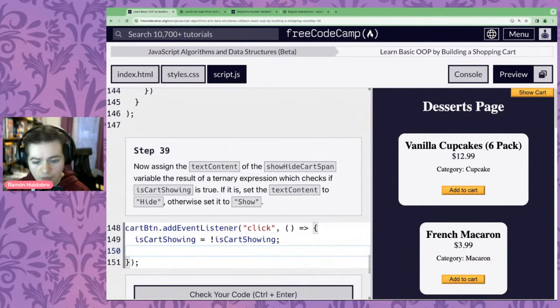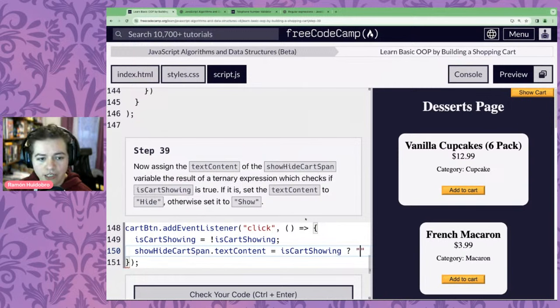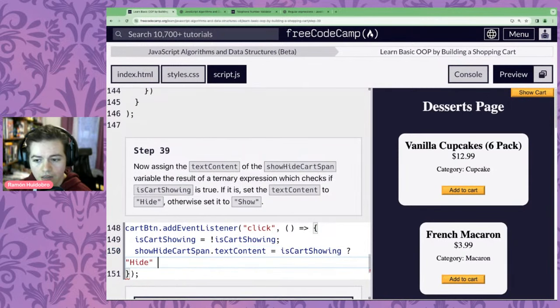Now, hide cart span. We're going to assign its text content property to be the result of the ternary expression, which checks if isCartShowing is true. So isCartShowing question mark, we set it to either hide or show. Look, it's toggling now.